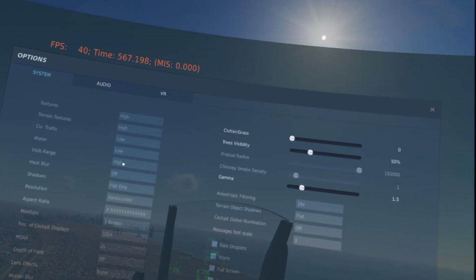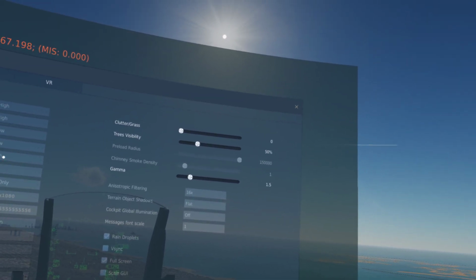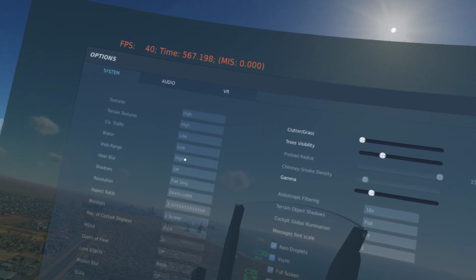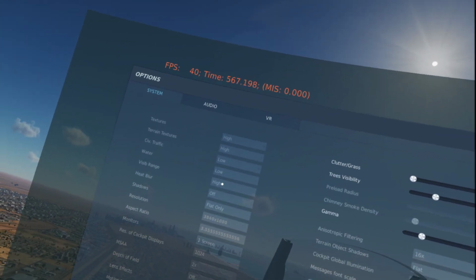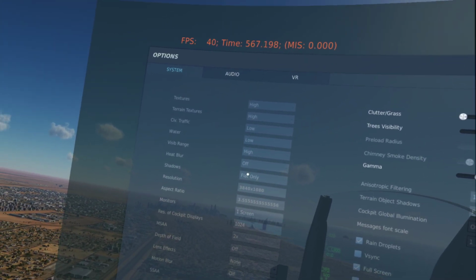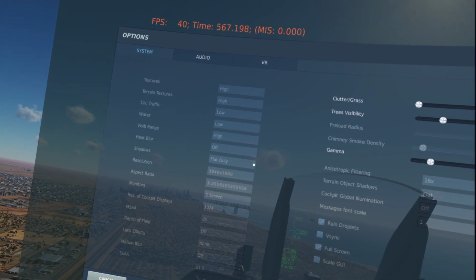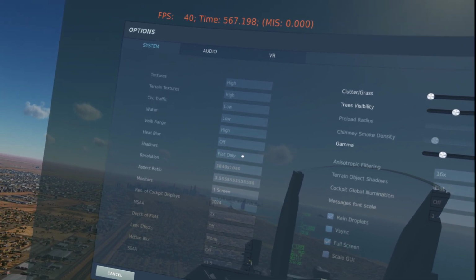Visibility range high. I've done high, ultra, and extreme, and I'm really not seeing a difference. But just to make myself feel better, I put it on high. You know what I mean? Heat blur off. Shadows flat only. That's subjective. People love their shadows, so you're going to have to play with that.